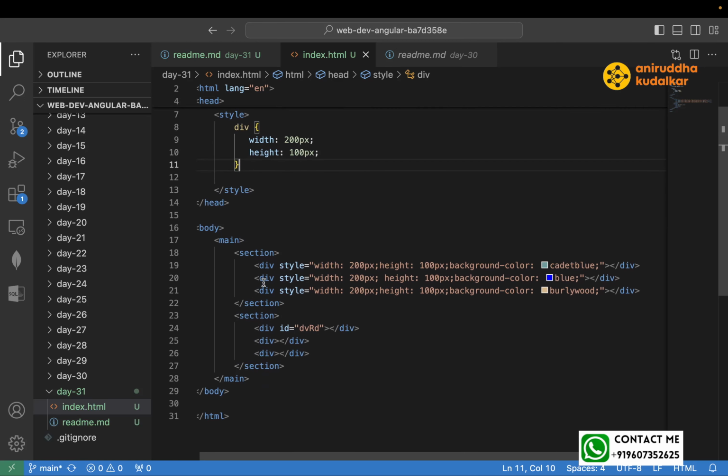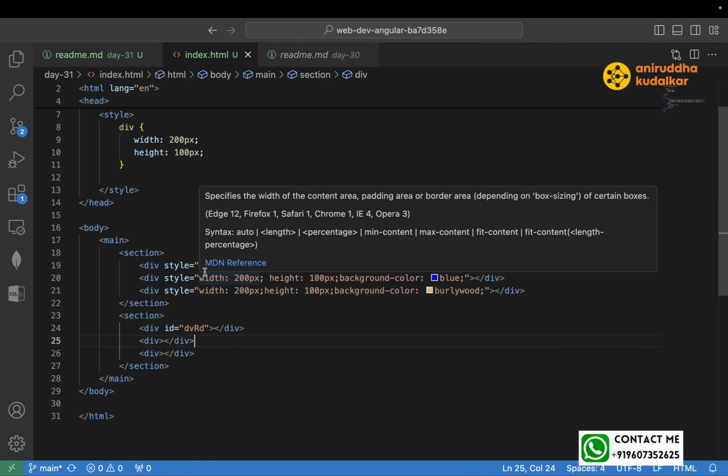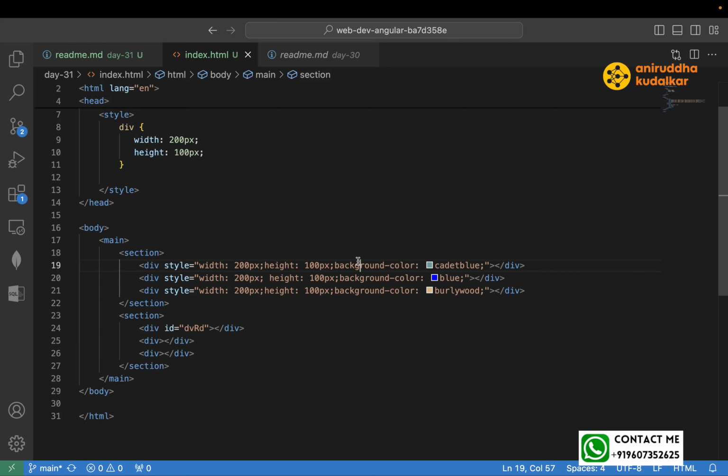So try to understand, if you have 1000 elements, and there are just 3 properties you have. Presently we are having width, height and background color. There are a lot of other properties, like I want to show the shadow, I want to show the border. So this one line becomes 50 lines of code.